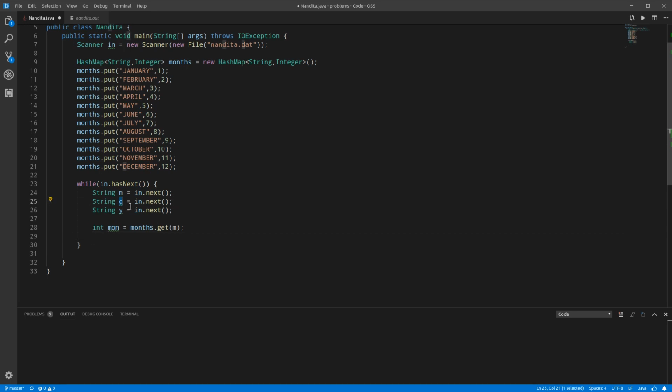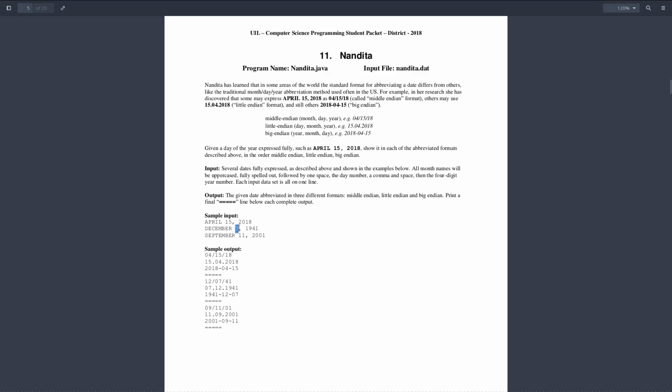Likewise, the day: if I look really closely at my required output here, 15 just turns into a 15. But 7 is going to turn into a 07. So I'm going to want to turn the 7 into a number. But I also want to cut off the comma on the end here.